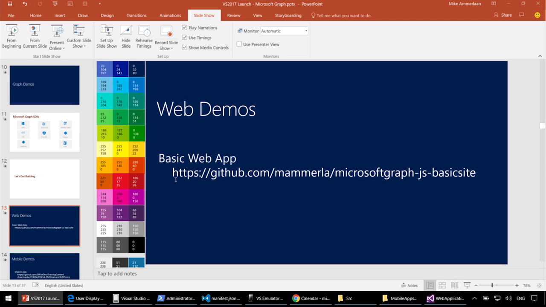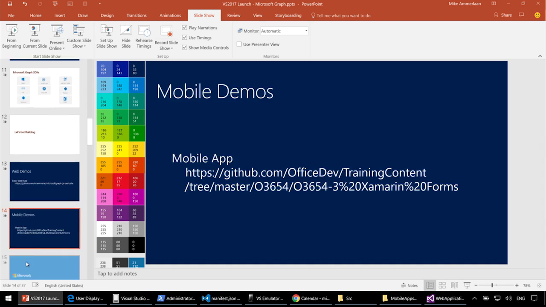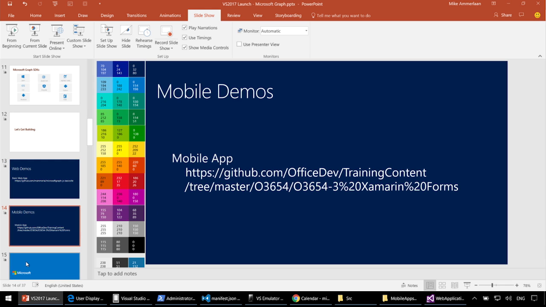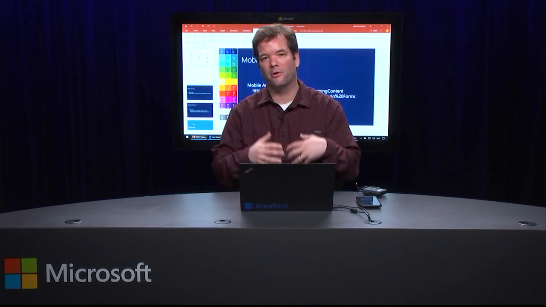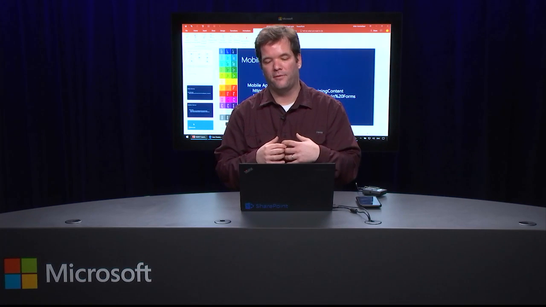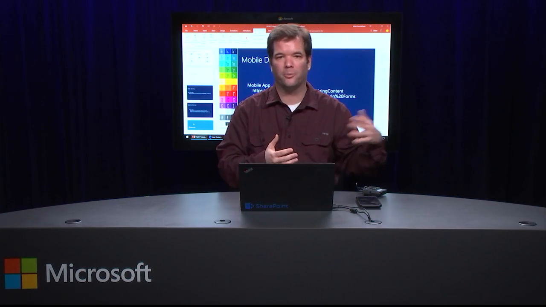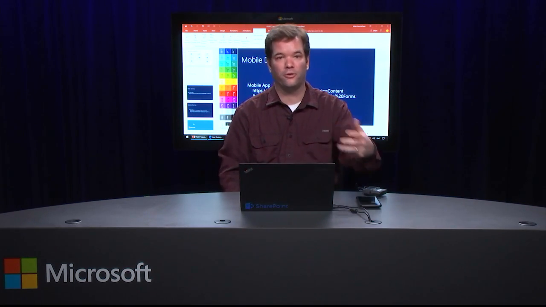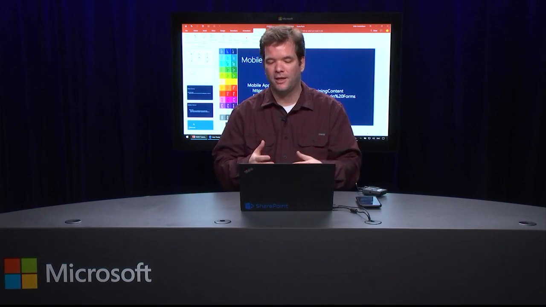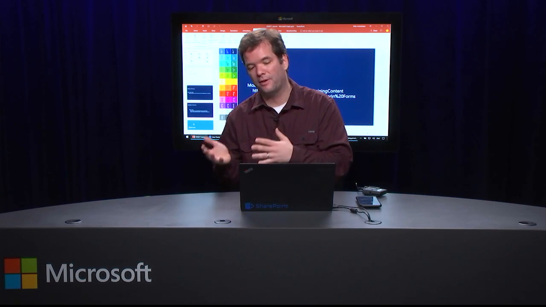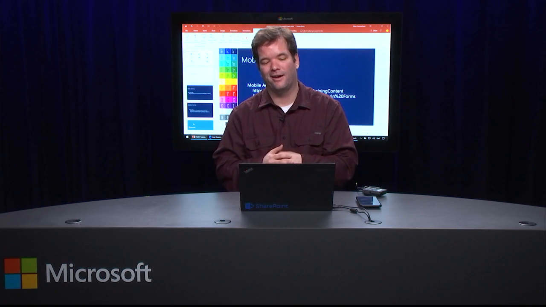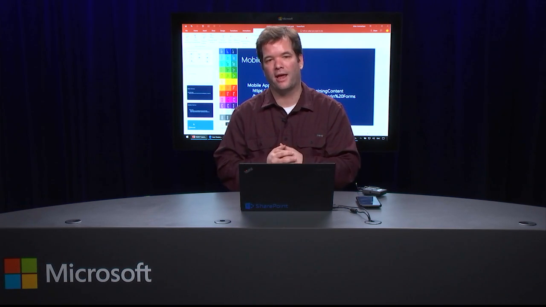The web app, by the way, is on github.com/mammerla and Microsoft Graph.js basic site. This upcoming mobile demo is on github.com/officedev/training content. So we have a number of modules here that you can use, various things for training on Office, whether you're building add-ins or things for SharePoint or using Microsoft Teams. There's a lot of content here. There's a lot more on Microsoft Graph as well. So definitely check out this GitHub repo and give us feedback or log issues if you have it. We're updating it and trying to improve the content all the time.